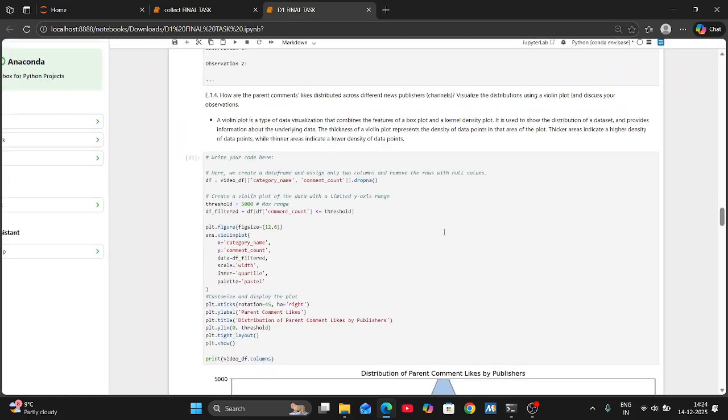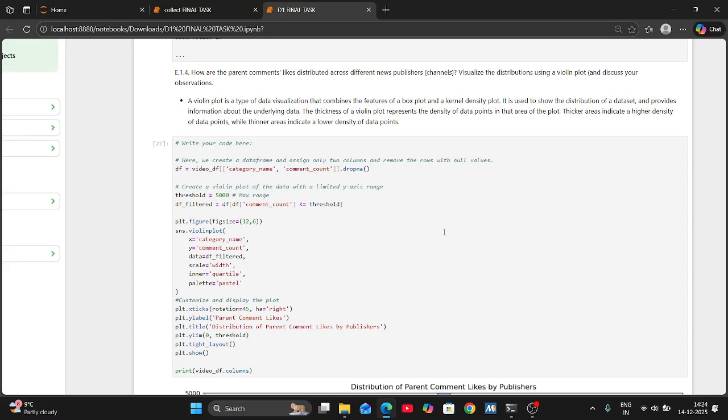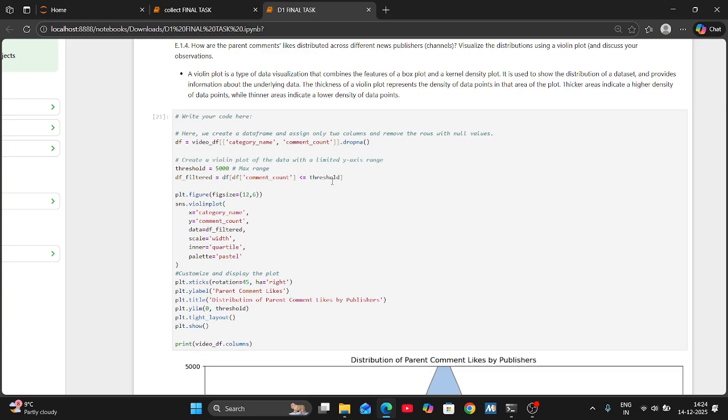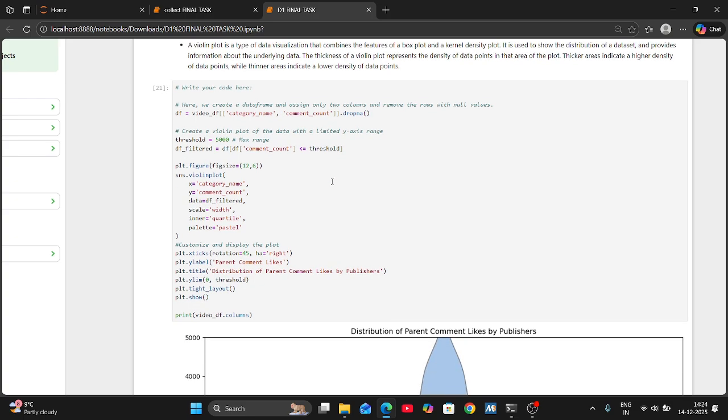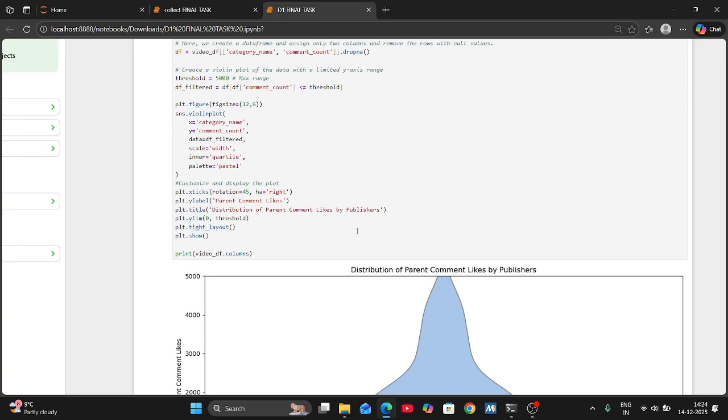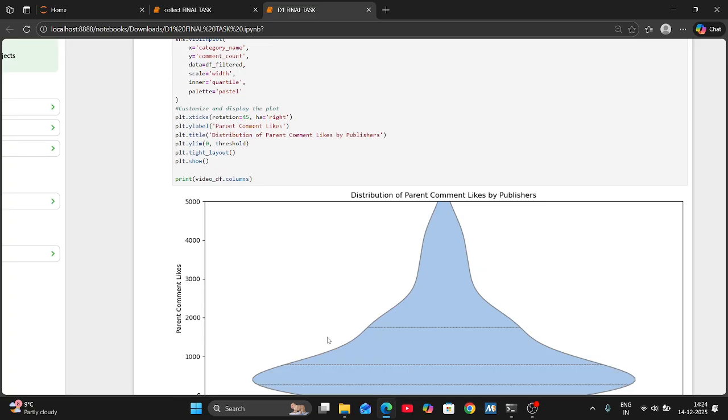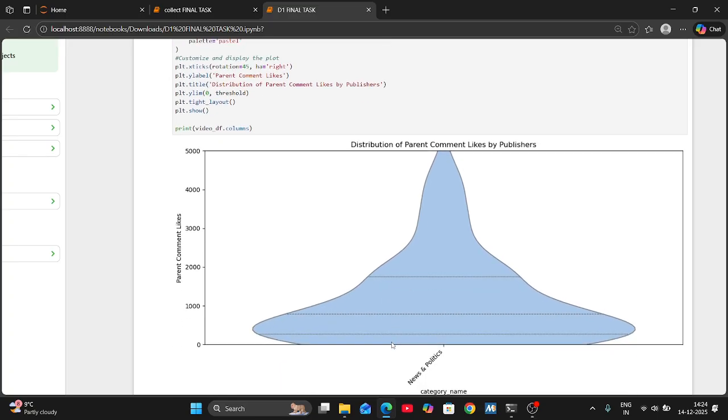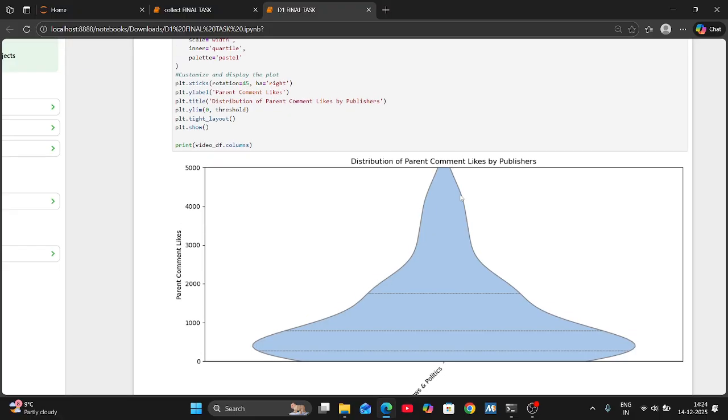Moving to the next question. In this question, we have firstly defined a data frame and assigned two columns, and removed all the null values from those columns. We removed the null values so that there is no breakage or any kind of irregularity in the graph.